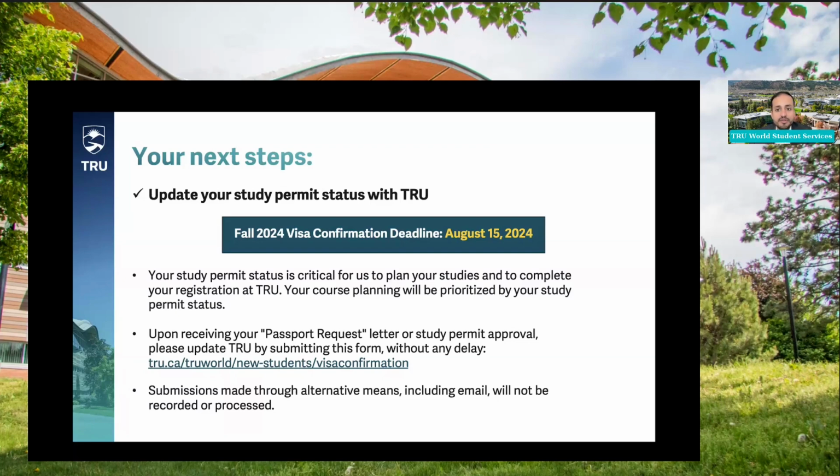That said, if you do get your visa after August 15, let's say you get it on September 1st, we still do want you to check in with us. If we do have capacity, we will find you a seat, but the visa confirmation deadline officially as of today is August 15, 2024.